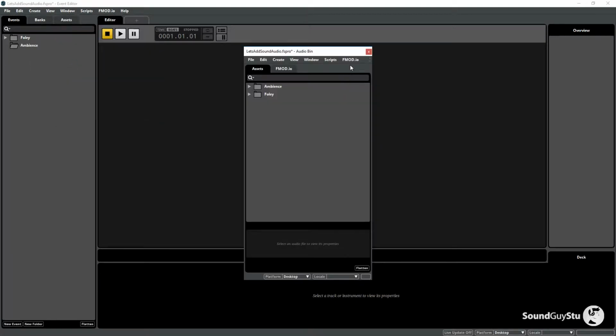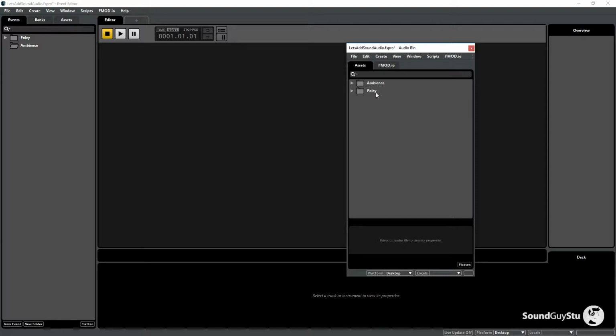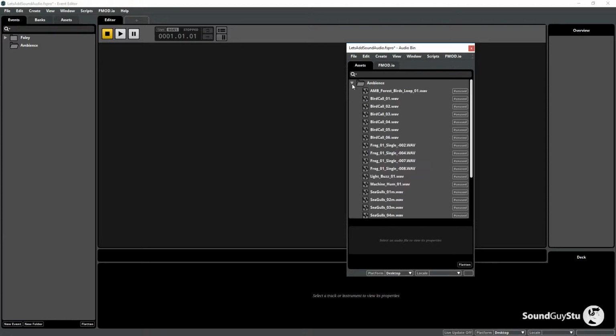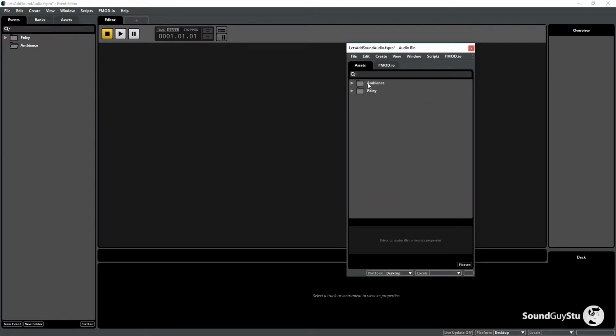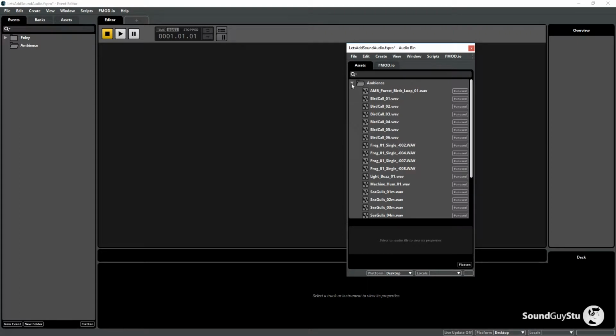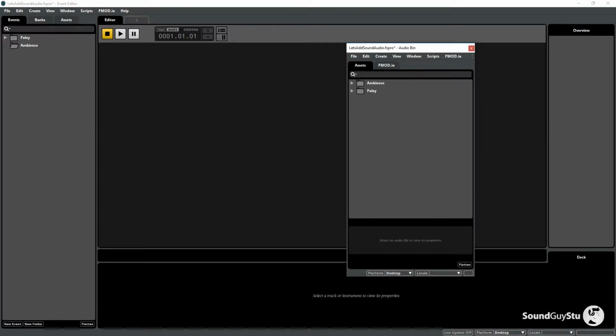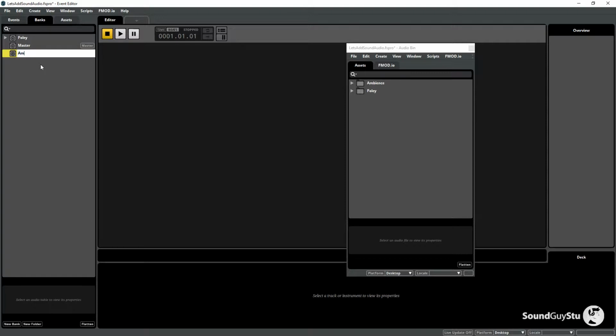So if we go to the audio bin, I've also created folders in here, one called Ambience and one called Foley, and it looks like all the sounds are in there already. So in our Ambience folder here, I'm also going to make an Ambience sound bank as well. There we are. So everything's neat and tidy.